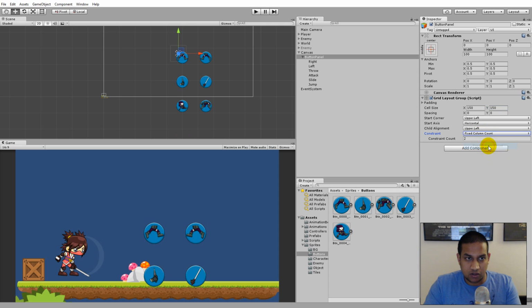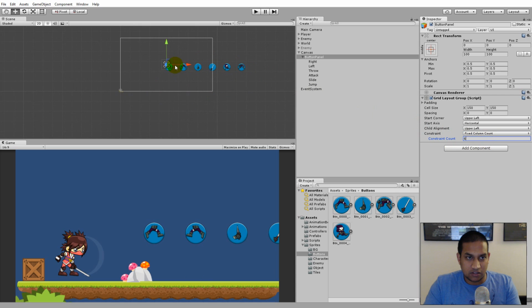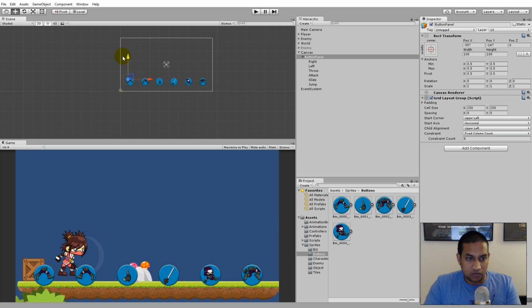So if we select a fixed column count, you'll see that we can select how many objects or how many buttons we want on the row here. And we can just say our column count is 6. So now you can see that there are 6 buttons placed here. We can move them a little in and a little down if that's what we want.